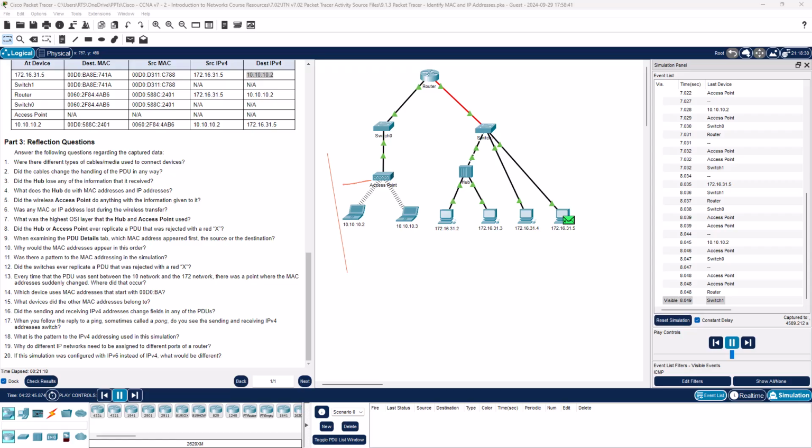Did the cable change the handling of the PDU in any way? So layer 1 and layer 2 are made to be independent. So the PDUs are the same. The layer 1 and layer 2 protocol being used is Ethernet. So the Ethernet frame was not modified in any way.